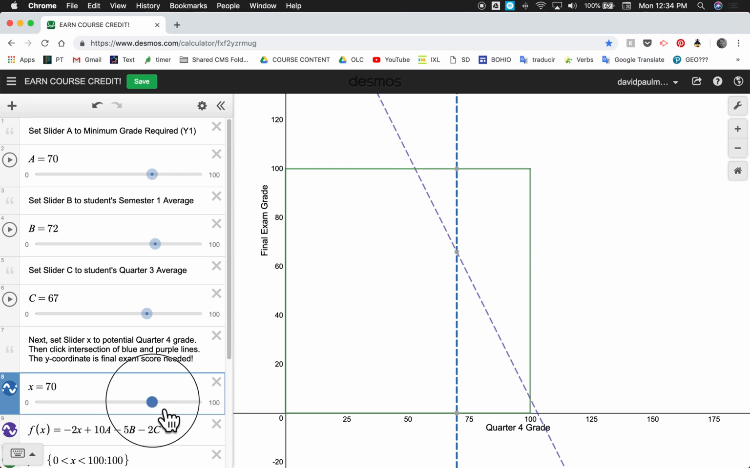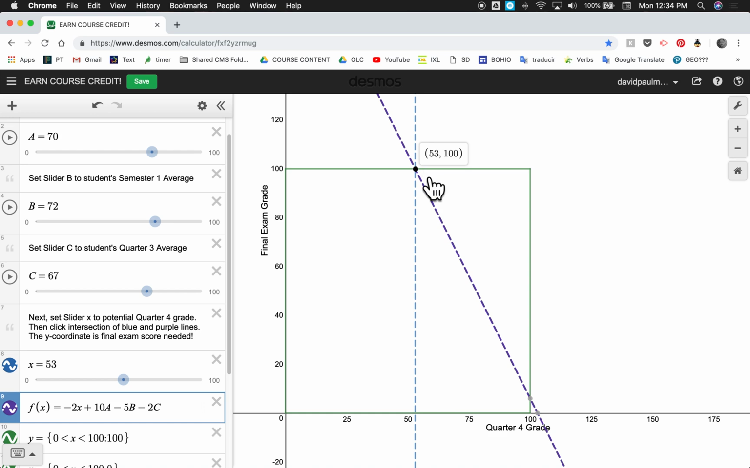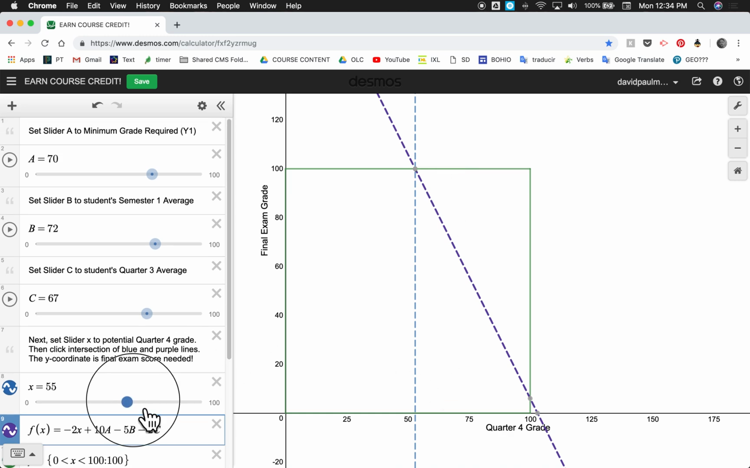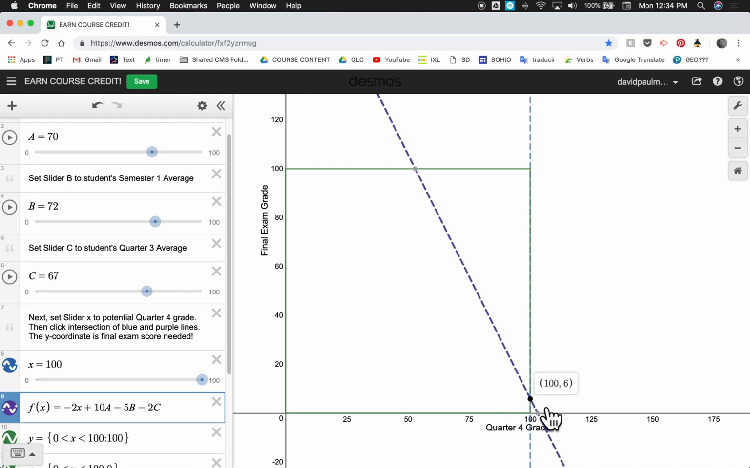And if we lower it to where it crosses, the green lines are the limits of what a student can earn. Right? Quarter 4, the highest you can get is 100%. Final exam, the highest you can get is 100%. So this student, if we click where the intersection is right on the green box, if they scored a 53 in quarter 4, they would need to get 100% on the final. Alternatively, if we set them as earning 100% in quarter 4, then that means they can get a grade of 6 on the final and pass.